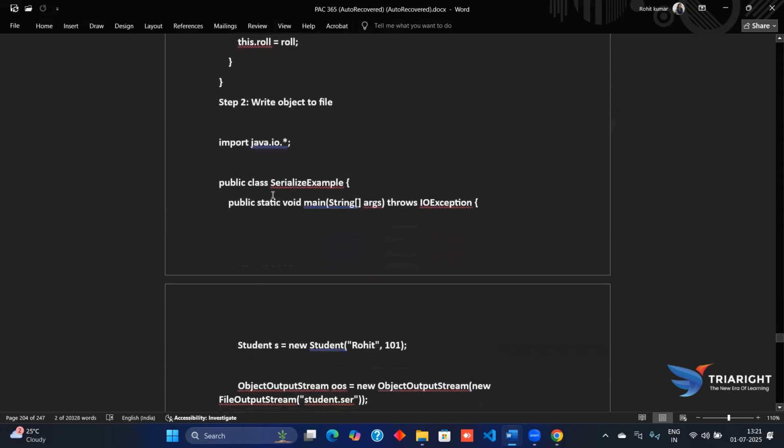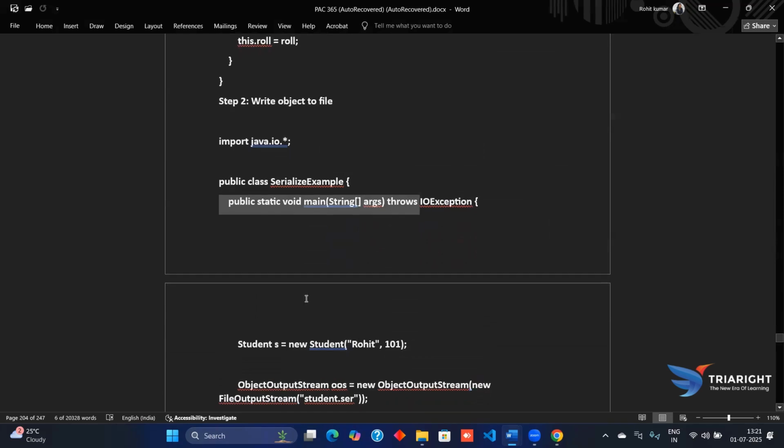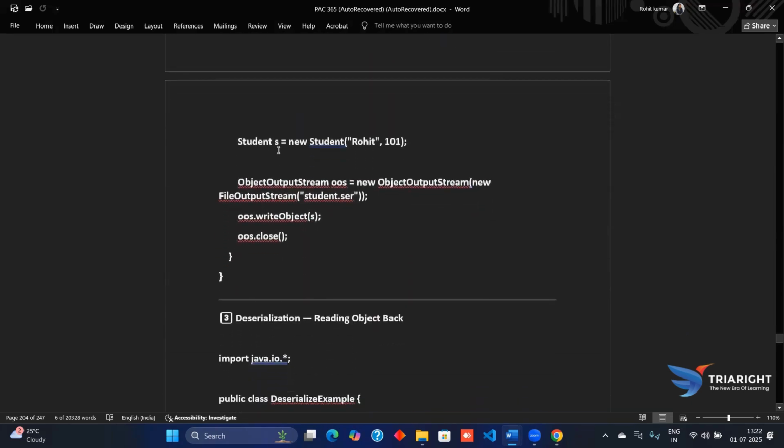Now coming further, we have to write objects to a file. We will import java.io.* for that also. And we have a class SerializeExample with a main method which will throw IOException, meaning input output exception. We are creating a Student s as an object of Student with new Student, passing Rohit and 101.